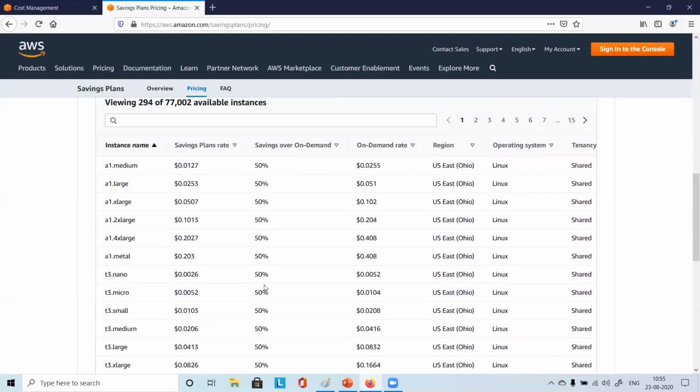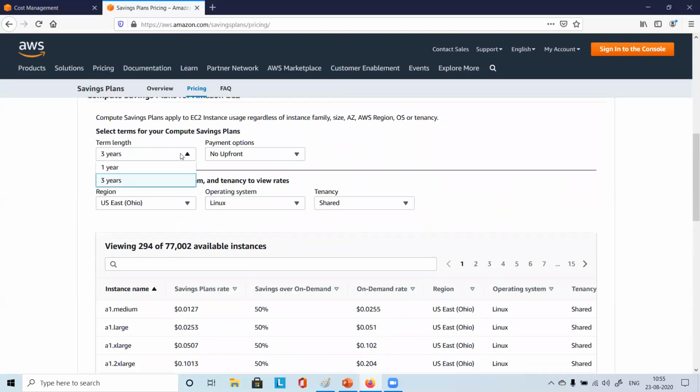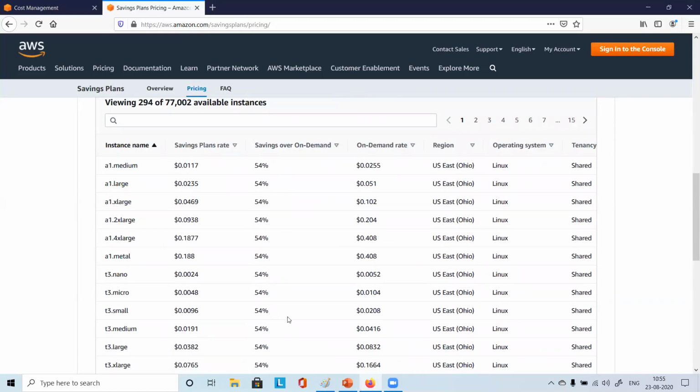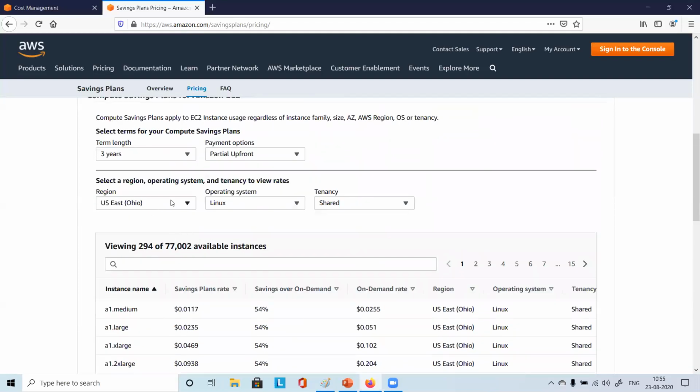See, so you are doing a commitment for 3 years or something. So you see here you are getting that much. If you just go for partial upfront, right? So instead of that 50%, you're getting some 54% or something, right? For another region, it will be different. Say, like for North Virginia.